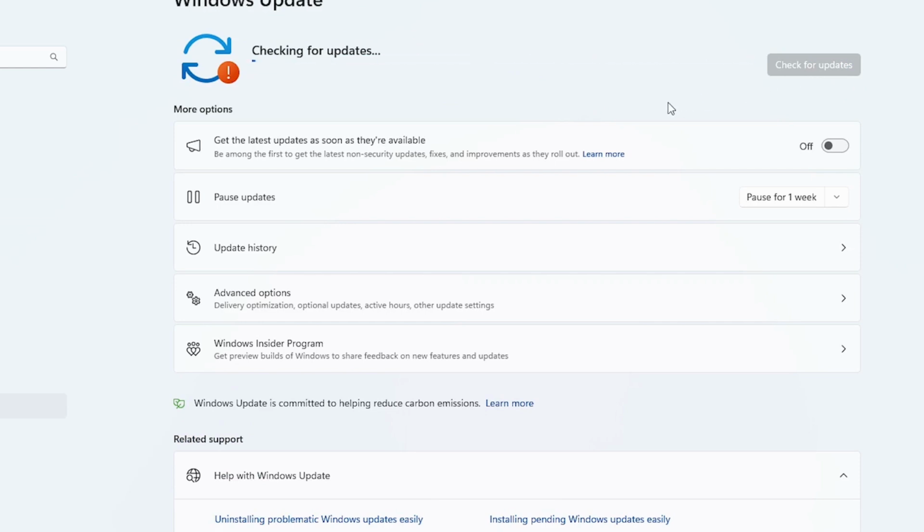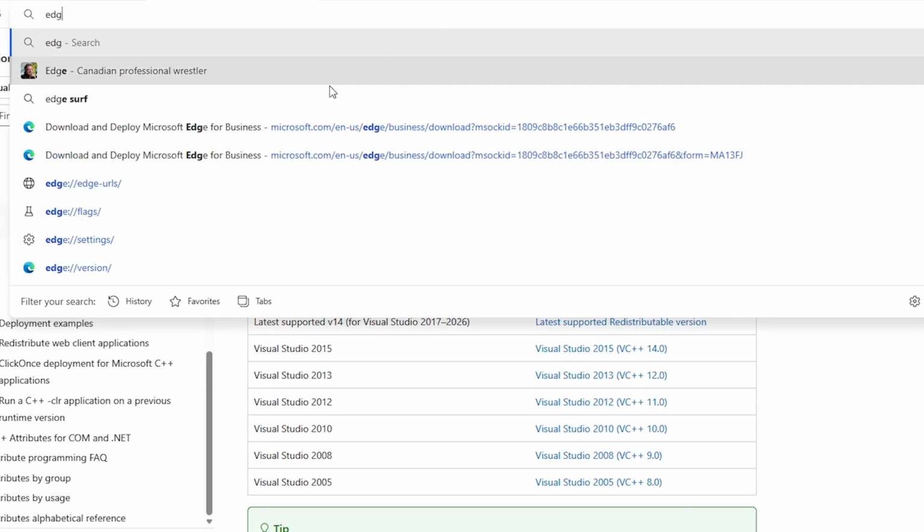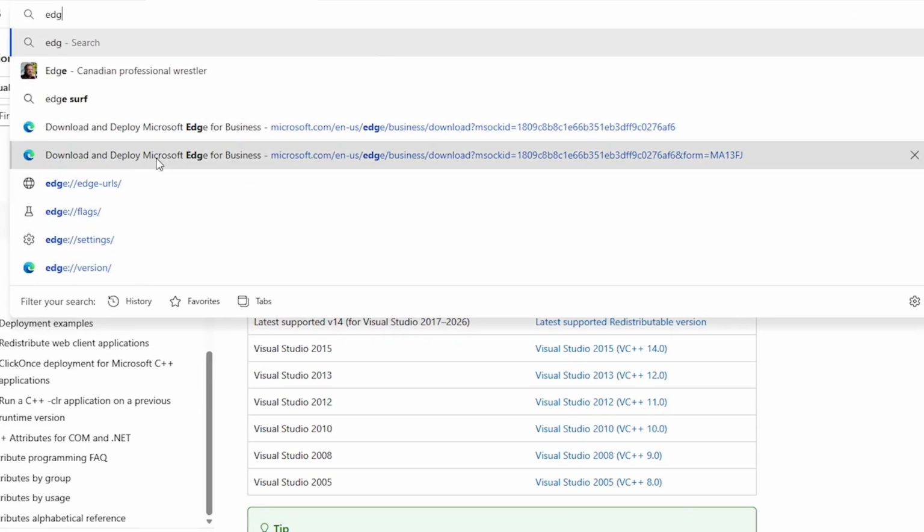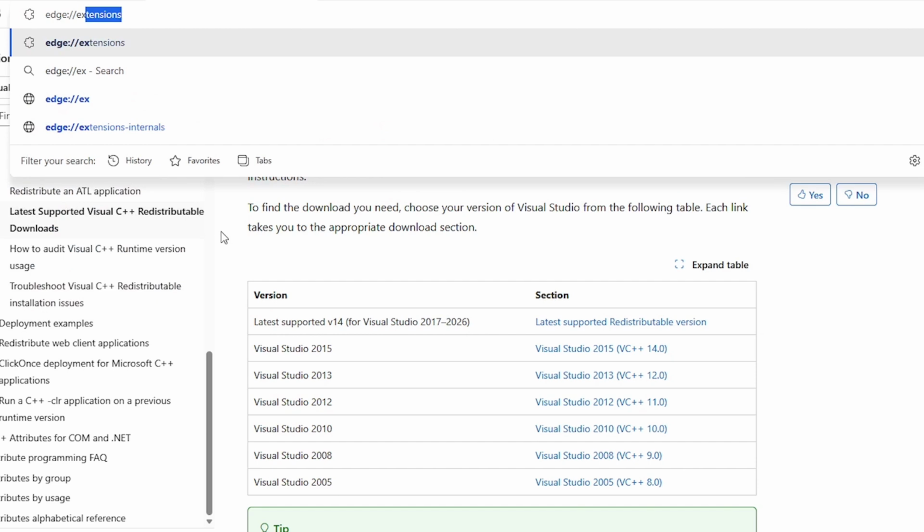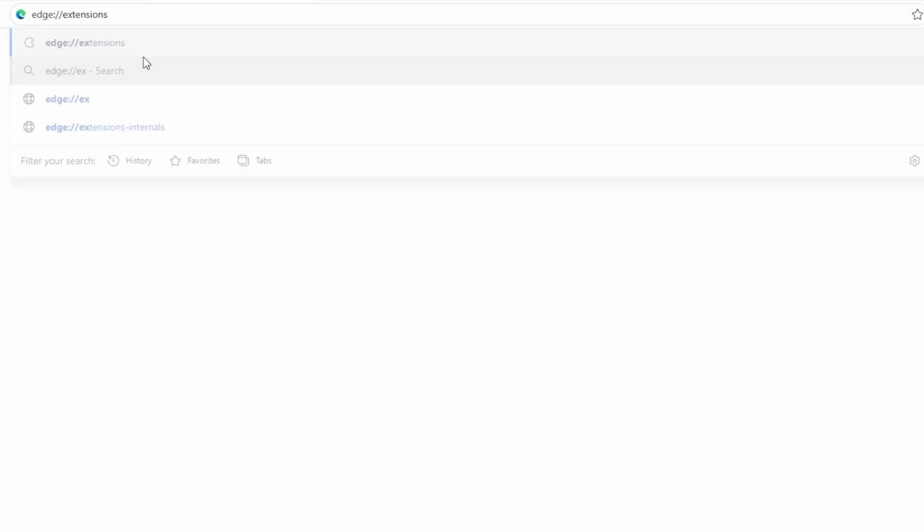Another tip is to disable any third-party extensions that might be triggering the runtime script error. Type Edge/extensions in your address bar and toggle off all extensions to see if the error disappears.